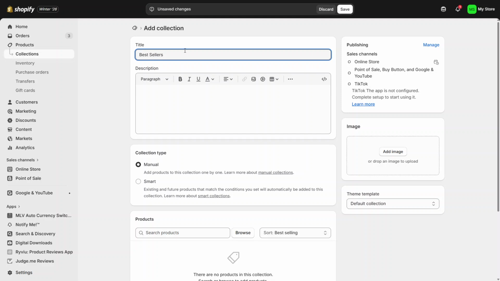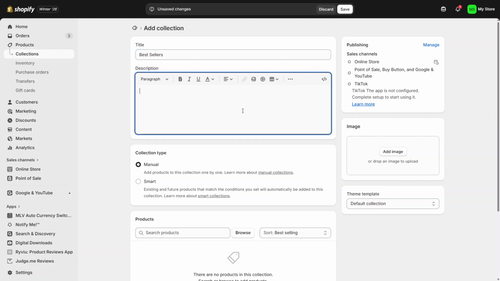Just below that, there's a space for a description. Here you can explain what this collection is about. For example, that it features your most popular or most purchased items. Shopify supports rich text here, so you can add formatting, links, or even small promotional messages if you like.